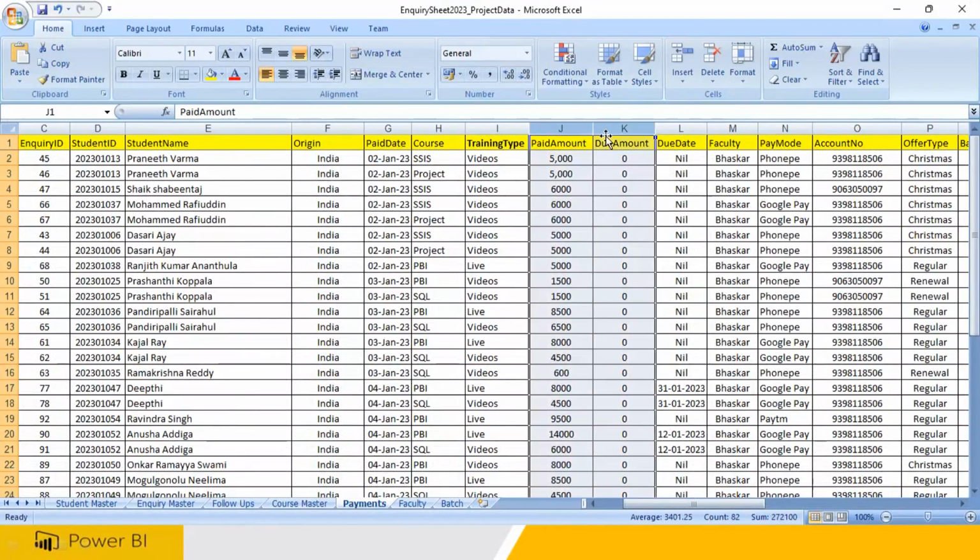Either what is the total fee collected for MSBI or Power BI, or what is the fee received in the month of January, or what is the fee received from Indian students or the foreigners, and what are the sales happening for the videos, the live classes, payments, course wise, course training type wise. We need to have total amounts, total discounts, or total due amounts. A lot of things are going to be there, right? So all this data analytics is going to be done on the numerical data. Especially we have two columns here: paid amount and due amount.